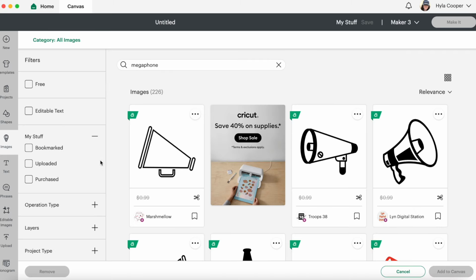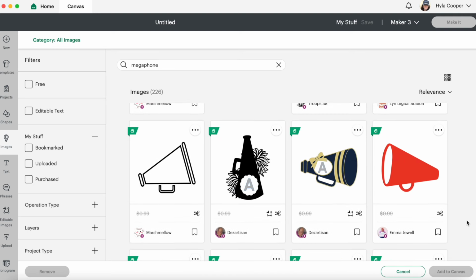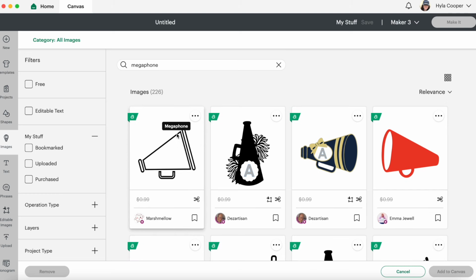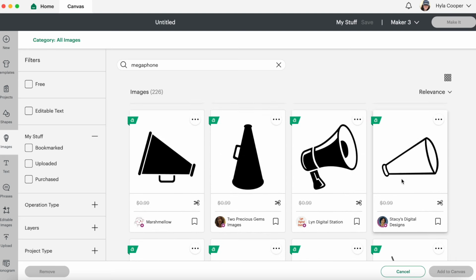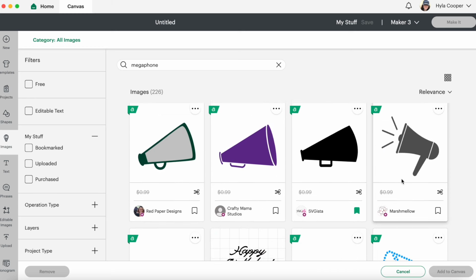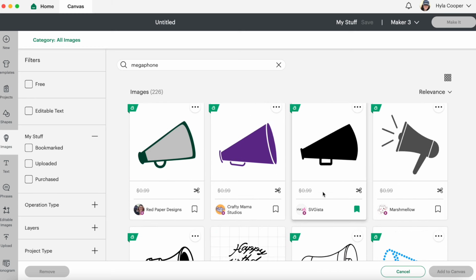Megaphone. So you see the ones with the green, that's Cricut Access. You have to have Cricut Access for those. So you either have to have Cricut Access, or it'll say like 99 cents or something, and you can purchase that. But when you get to the point where you make it, it's going to make you buy that 99 cents or whatever it is. So you don't necessarily always have to have access. You may just have to pay for that individual one.